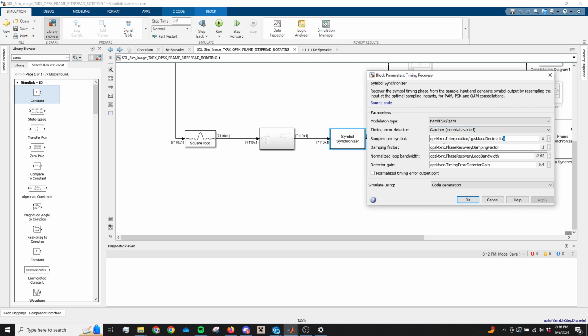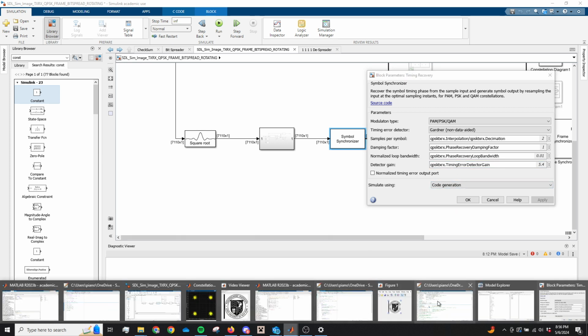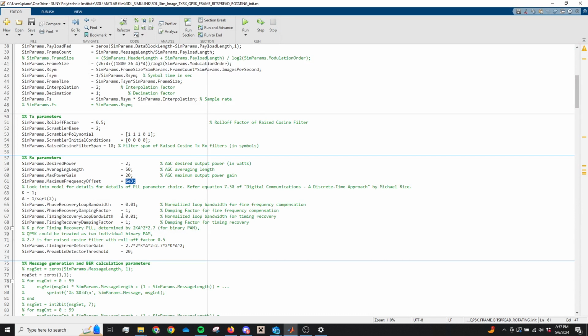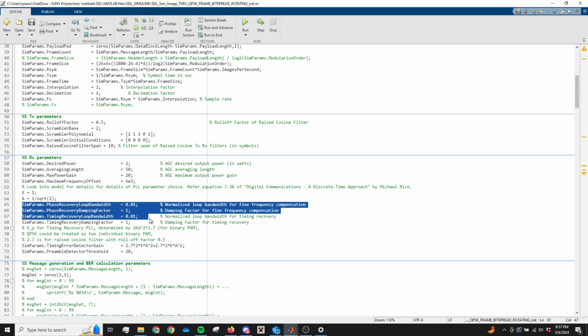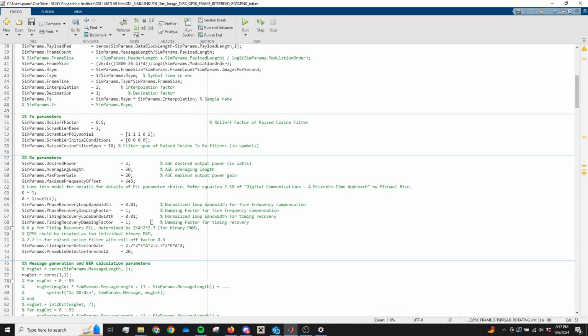Here is our samples per symbol, which is our interpolation divided by decimation, which I just showed are in the initialization folder. We have the phase recovery damping factor, also in the initialization, phase recovery loop bandwidth, and timing error detector gain. And I could show you those are here. The gain is calculated here, and we will get to this in a little bit.